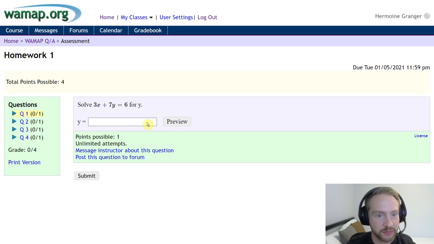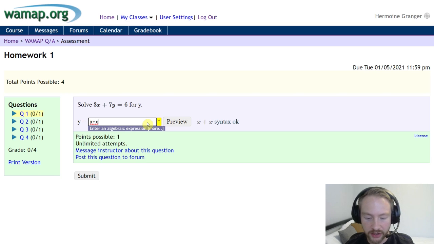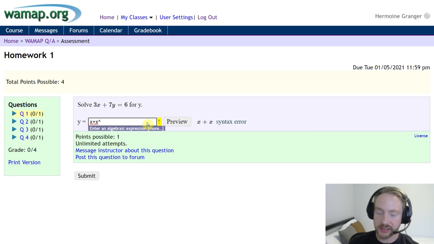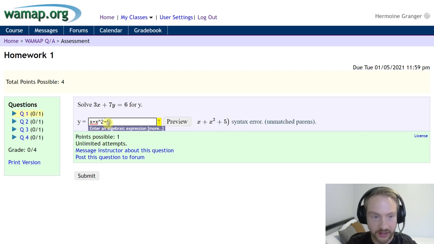Though this wouldn't be correct for this problem, just to show off what you can enter for algebraic expressions, you can enter letters, just standard keyboard kinds of things. You could also put in an exponent by pressing Shift-6. As you're typing things out, they should preview off to the side, unless it's specifically coded in the question not to. It should show you what WAMAP's interpreting that to be. Syntax okay means it likes the way you wrote something, and you could put things in fractions if that was the case for your problem.